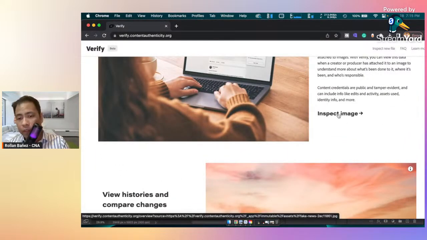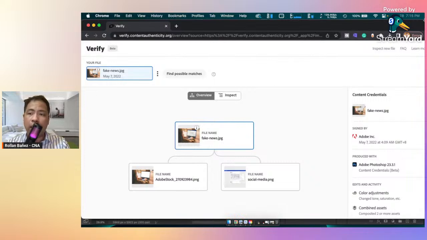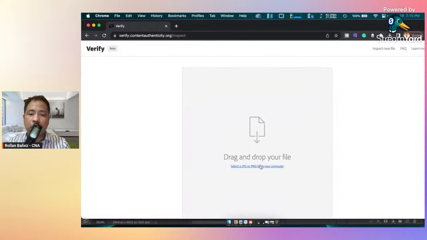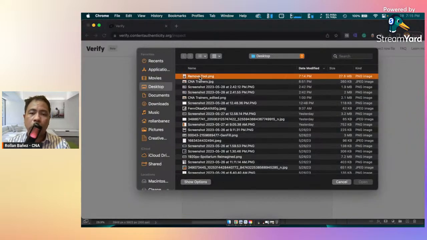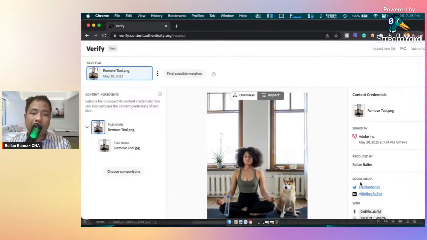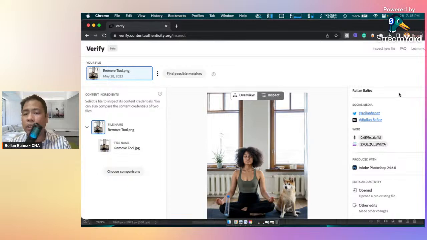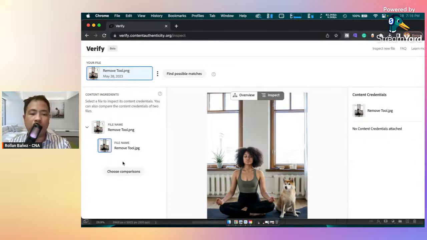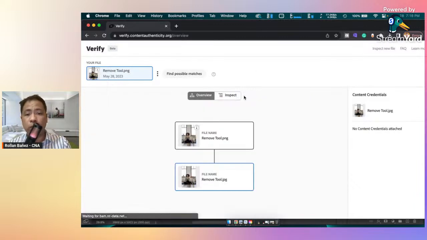You can definitely see, if I inspect a new file that I've created, let's select the PNG or the JPEG file here. Let's click on the remove tool, the one that I authored recently. Let's click on open, and you will see that it has the changes, even the metadata that I have on my socials, even my Web3 identifications. If you click on that, this will give you a way to inspect the file. Let's click on overview. You'll see I have two modifications because I've enabled the content credentials inside of Photoshop.